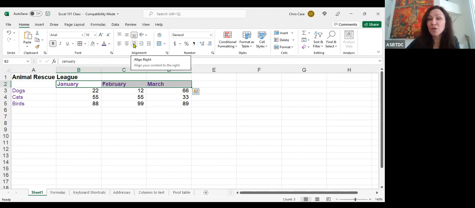So I want to center January, February, and March. So I'm just going to click on the center button. And do you see how it centers it? Let me show you what it does if I click on right. There's center again. And I can also do left. So let me just do, I'm going to go ahead and do center.